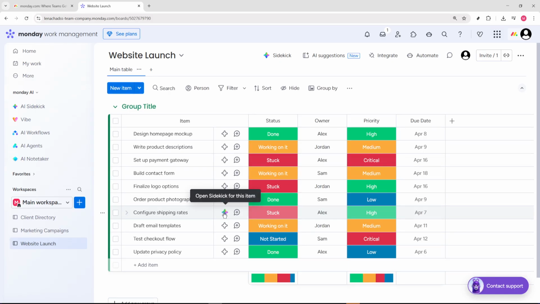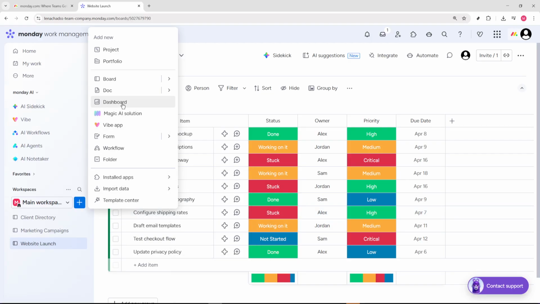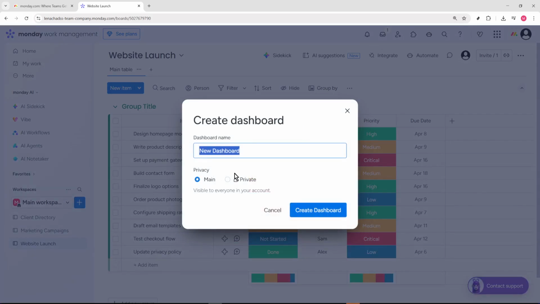Now go back to the left sidebar and look for the plus icon next to your workspace name. Click that, then choose New Dashboard from the menu. When the name field appears, type Blocked Items Tracker. Say it with me as you enter it so the timing feels natural on screen. Blocked, then Items, then Tracker. Keep the privacy set to Main so it stays visible to everyone in the account, then click Create Dashboard.